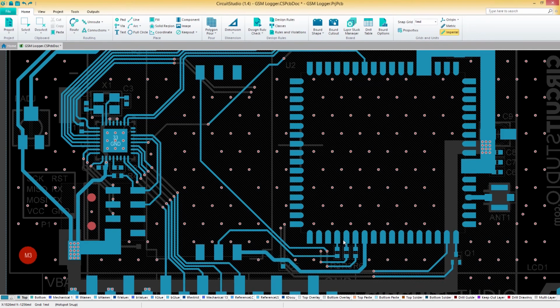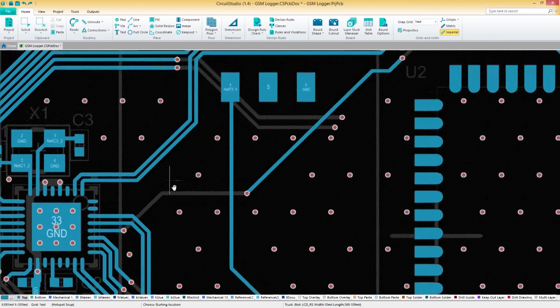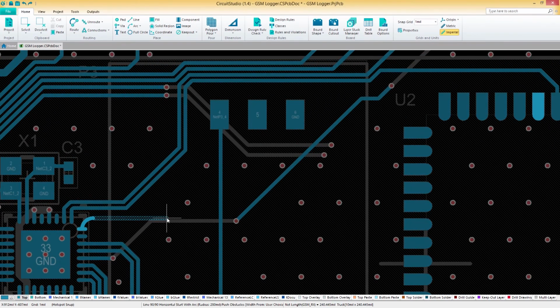your specific manufacturing requirements. To begin the interactive routing process, first select the Home tab, then Route, and choose Interactive Routing. You can cycle through the corner modes using Shift-Space. In our example, we'll do this until we get to the 45-degree mode, which can be seen in the status bar at the bottom of the screen.